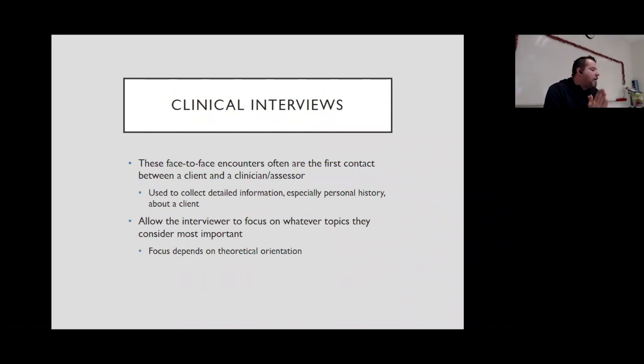Now, let's go back and let's talk about the clinical interview. The clinical interview is usually a face-to-face encounter, and it's usually the first contact, unless there's an emergency and you may skip the clinical interview. But for the most part, this is usually like session 1 or session 1 and 2, where the clinician will go over questions and kind of get background information and find out what's going on with this individual.